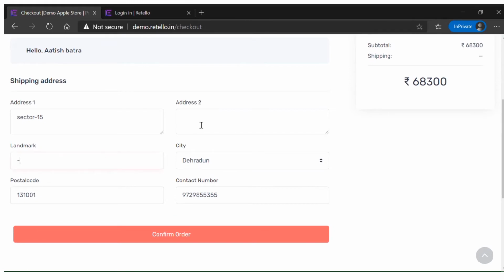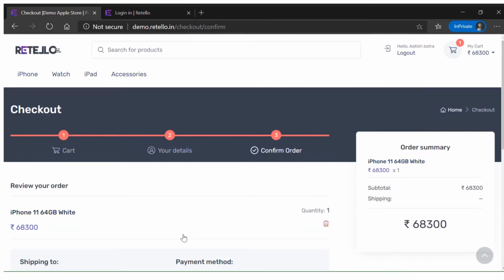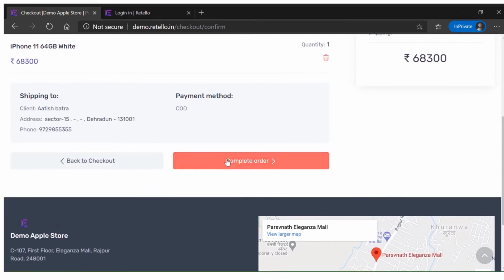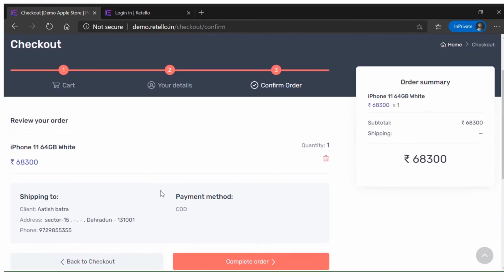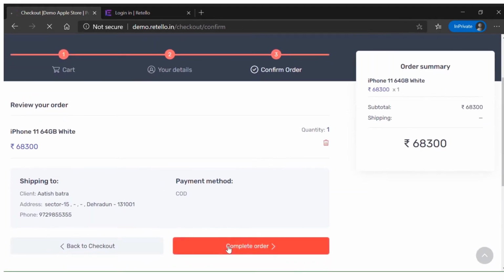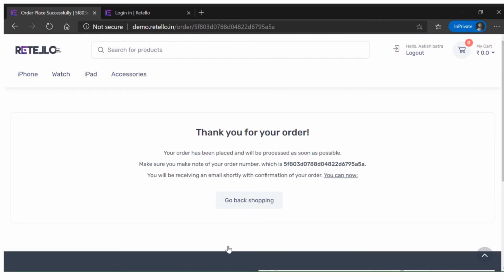Upon verification, the user will enter their shipping address. They can select their preferred mode of payment as cash on delivery, net banking or any other e-wallet. Now, let's have a look at the back end of our product.